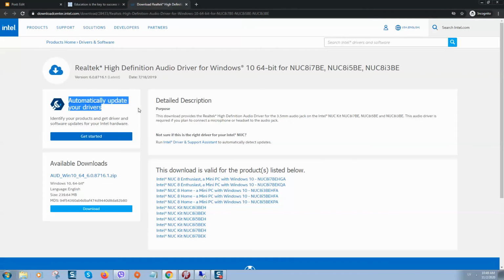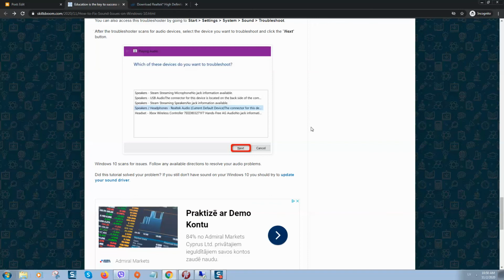Here you can automatically update your drivers. So click on get started. It will find the driver for you, and it should solve your sound problem. Also here you can see the available drivers. Locate your operating system, 64 bits, yes, and click on download and reinstall, to update your driver for sound.